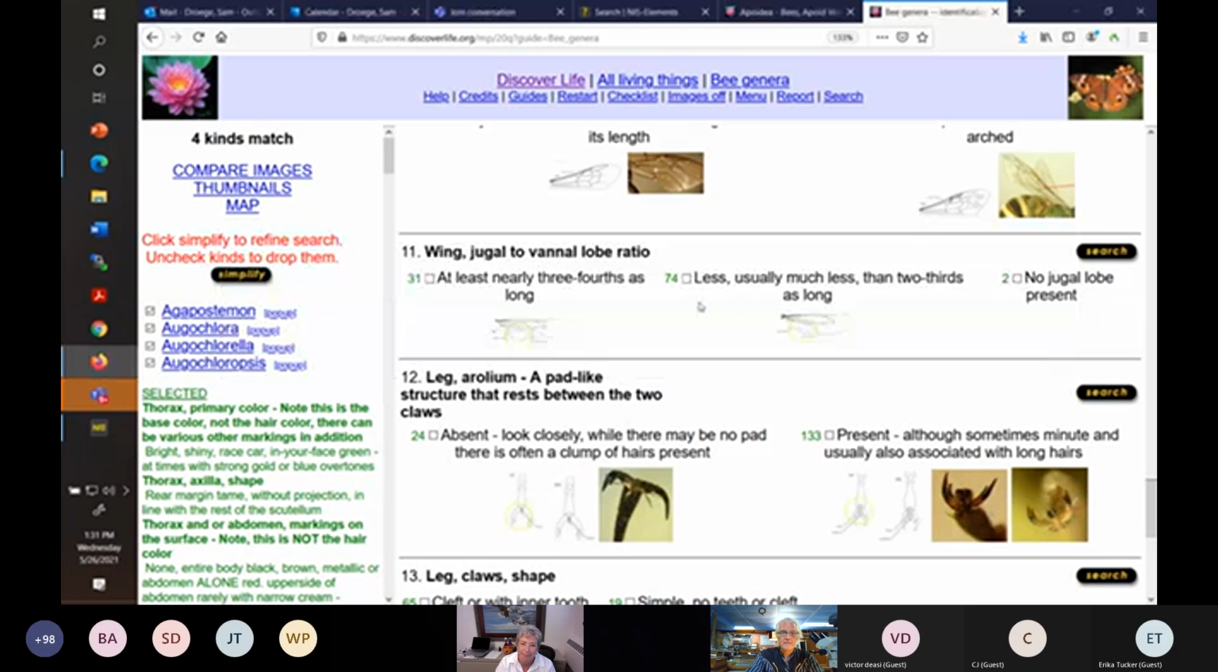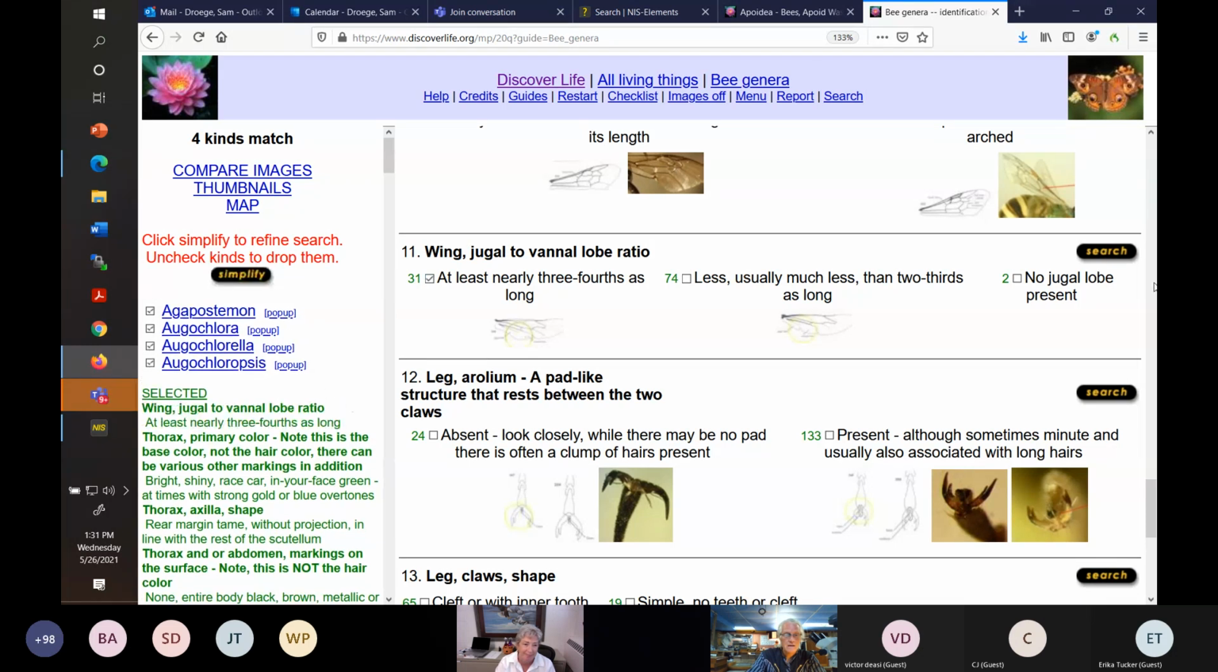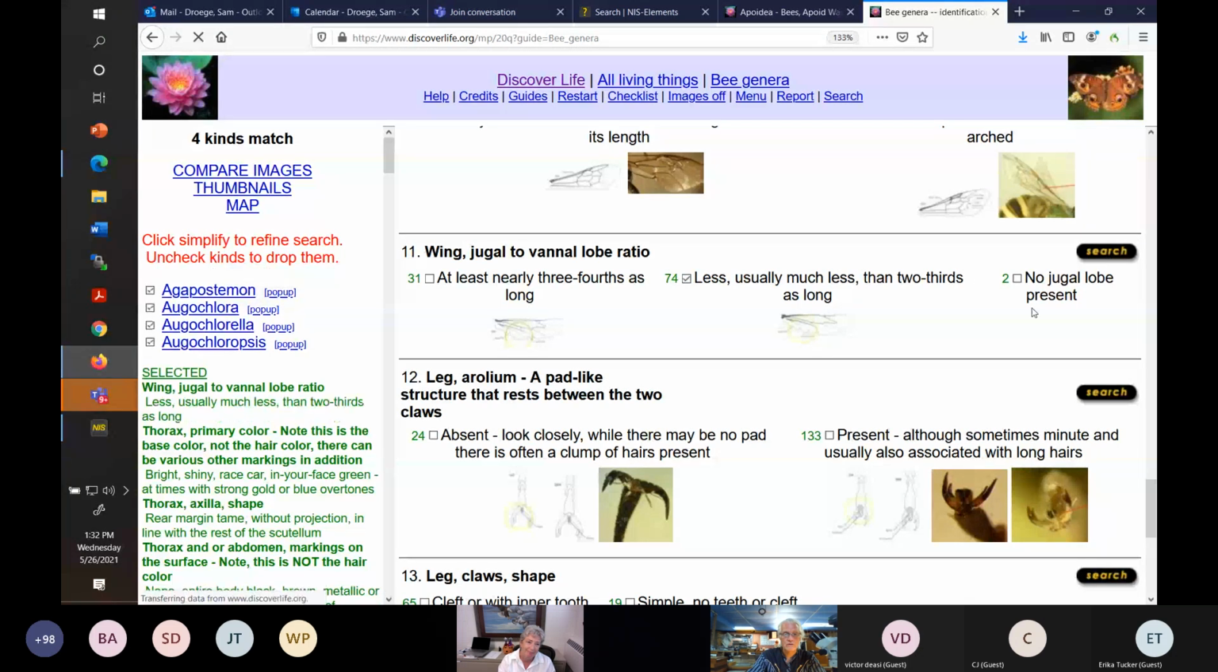So let's go back to the guide. And here we have, and I have to say that I never use this character, wing jugal to vanal lobe ratio, at least nearly 3/4 as long. And I would say that is the case. Let's see if I'm right about that. And yes, okay, it acknowledges that these have all been scored as having a jugal to vanal lobe of 3/4, but let's say less, usually much less than 2/3 as long. I'm going to say those are probably, like Agapostemon, that one did not seem less than 2/3, but let's see if it's scored for that.